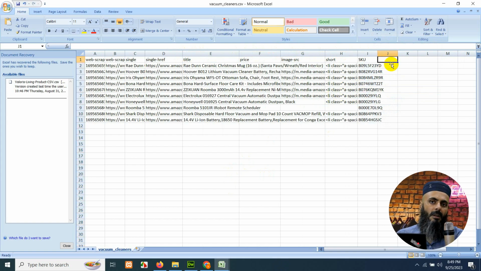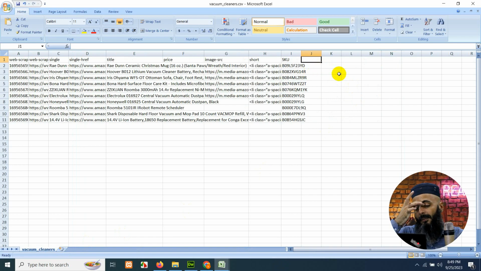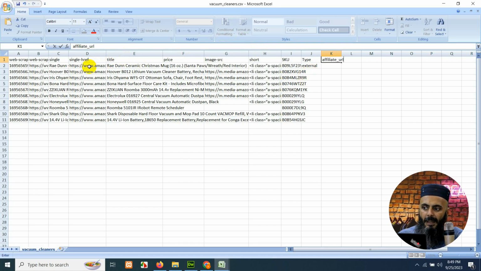We will need 2 more columns which will be added here manually. If you want to add it as affiliate, then you will have to type external. Okay, the type will be external, and for the tag ID, let's get the affiliate URL. Your affiliate URL will be the main URL, which is the single href.